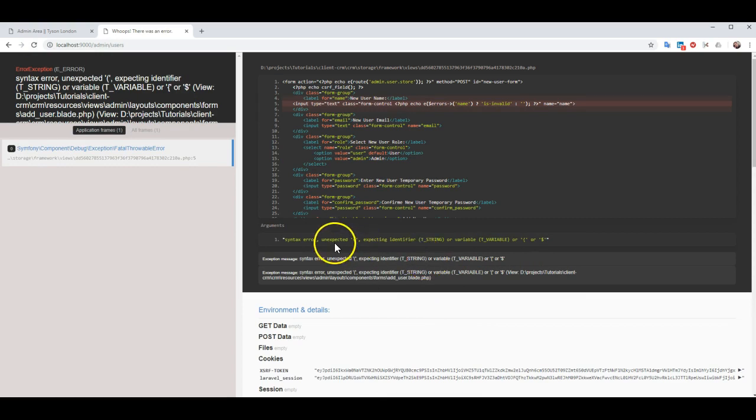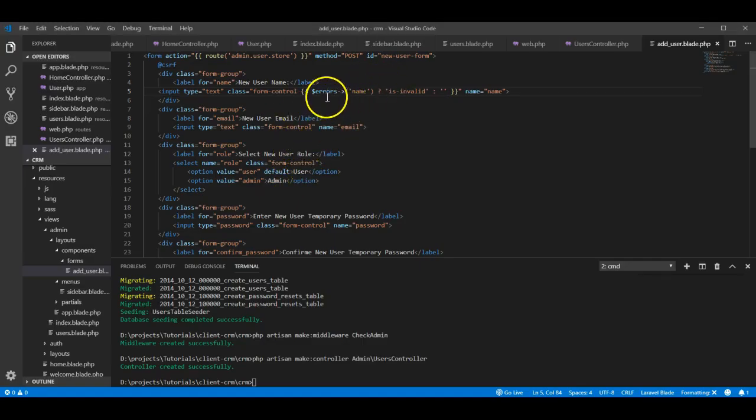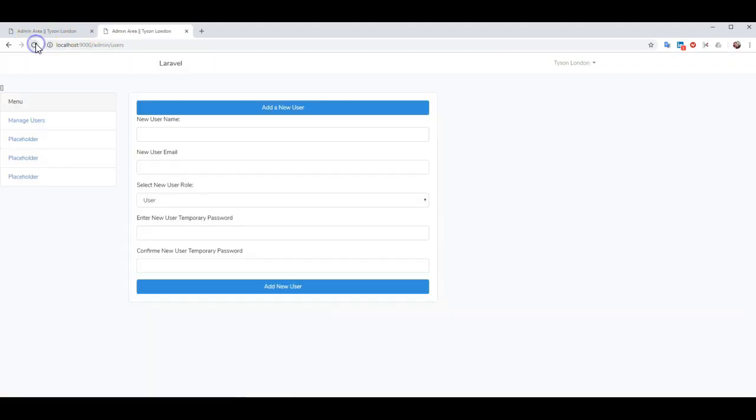Variable or string, syntax error. String errors. Where is my error at? And maybe you've spotted it before I have. Ah, there's a problem. I'm not using the method. Okay, that should work for us now. So we'll do nothing in here. And you can see it's working.